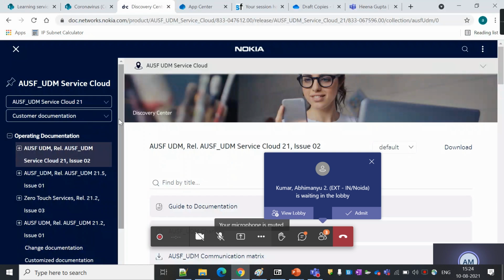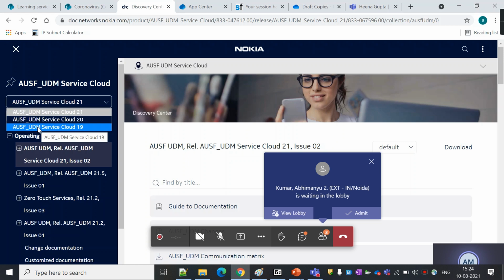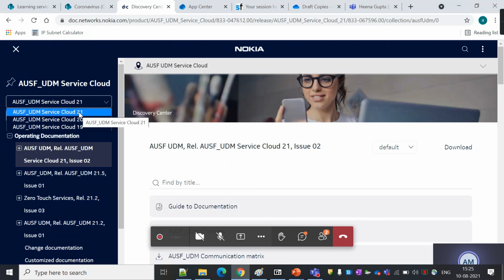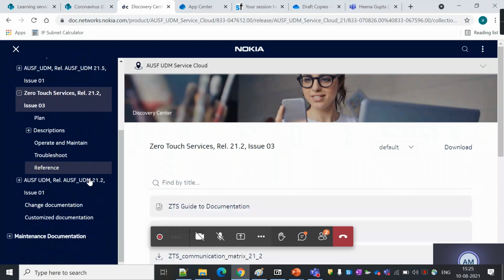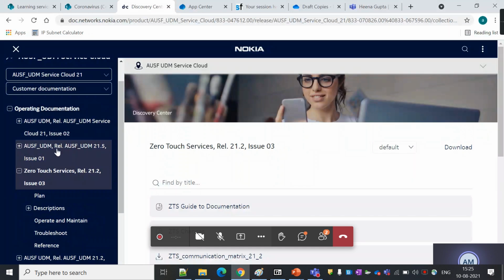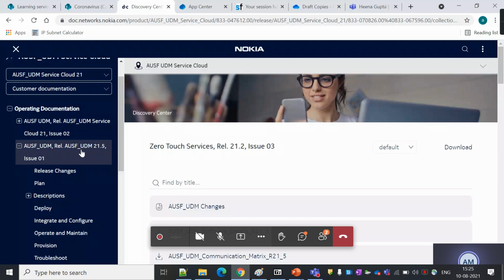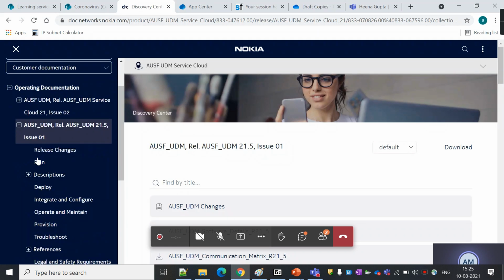In this Discovery Center, we can see that certain versions are available, like 19 and 2021. Currently we are working on the latest version, 21, and in this we can see 21.2 and 21.5 documents available here. We just need to check which version you are working on. For example, I'm working here on the DishNet project for 21.5, so I'm selecting this link.